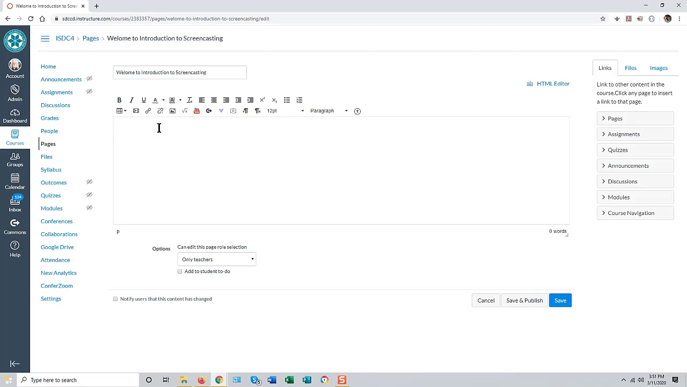There are actually a few ways to do that in the content editor that we're using here in Canvas, but this is one of the more common ones. This icon right here in this second row of icons in the content editor, it says Insert Edit Media.